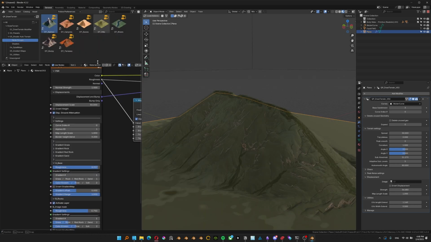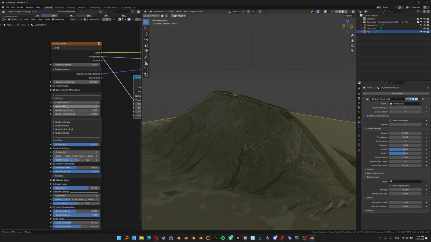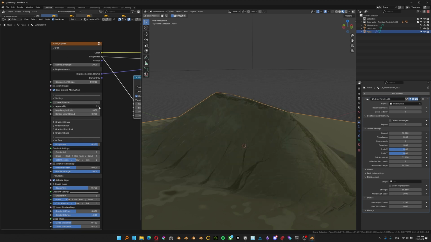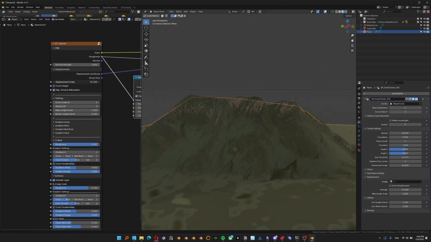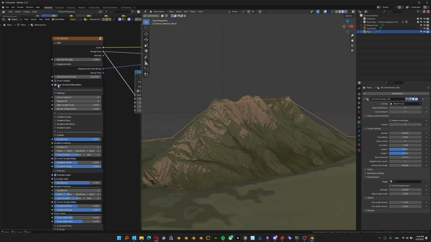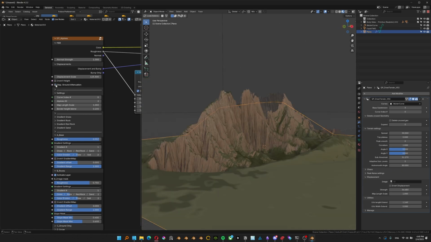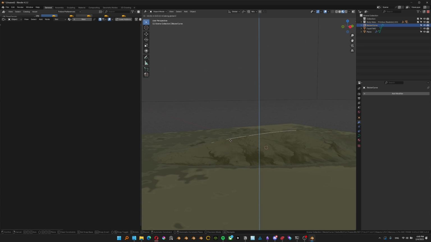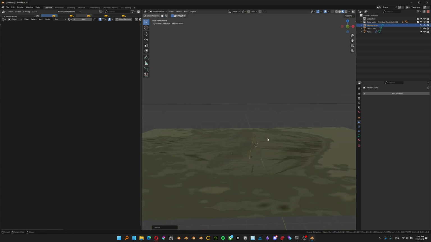So this node group, they are all constructed exactly the same way. The only difference is the name here. So by changing the ID of the map, you change the look of your terrain. Here the displacement scale is gonna increase the displacement value. Displacement ground attenuation is very useful to avoid having crazy displacement when your curve is too close to the ground.